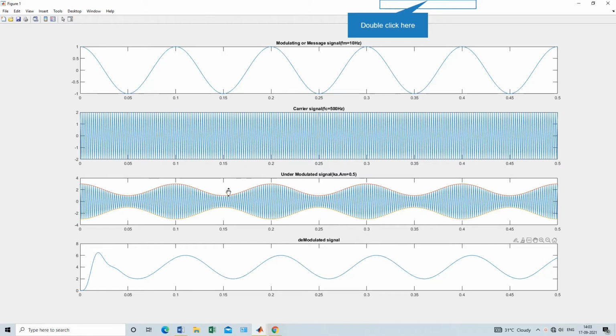On the third row, we have placed the under modulated signal. The under modulated signal will come like this. There is a difference here. This is VM, this is VC maximum, this is minima, and when you subtract minima from maxima and take the ratio with the addition of maxima plus minima, you again get the modulation index from here.